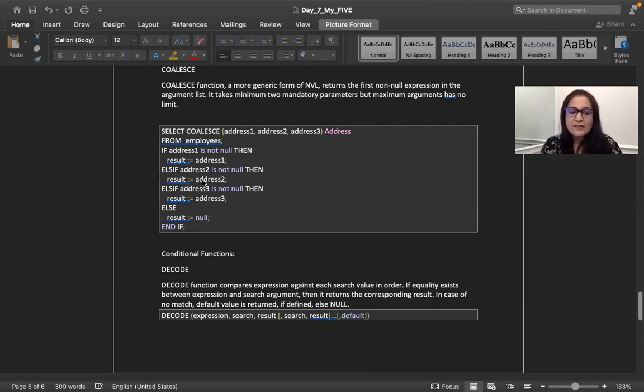In this case, if address 1 is not null, then the result is address 1. If address 2 is not null, then the result is address 2. Suppose the very first condition gets matched: whatever the first not null value it comes across, it will return that, and it comes out of that if statement. Else, if this is not, then it will go to this. Then if this is not, it will go to this. And if all these conditions are false, then it is just going to return null. So that is the way coalesce works.